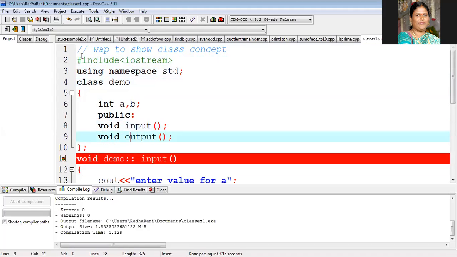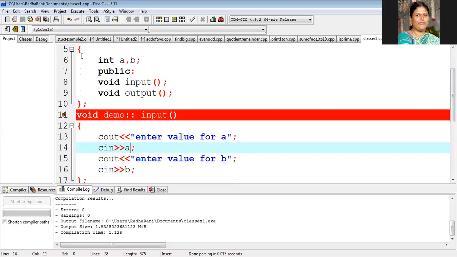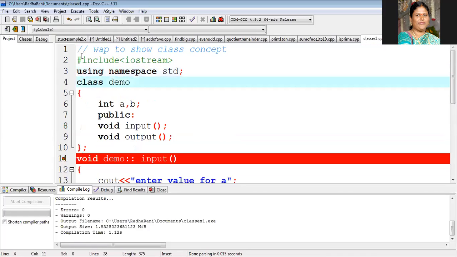Afterwards, I have declared input and output, but I did not define the functions. Only input and output are given. I have to define them, which can be done within the class or out of the class. I have chosen the second one. Out of the class I am defining, like void. Input may be a function of demo, or of xyz, or of some other class abc, but I have to specify it is the function of demo. So I am giving demo, scope resolution operator and input.